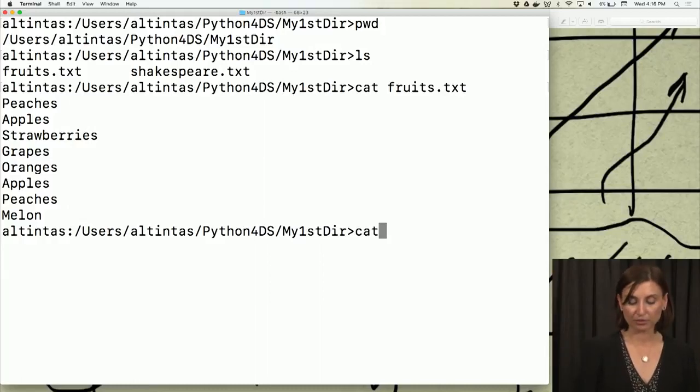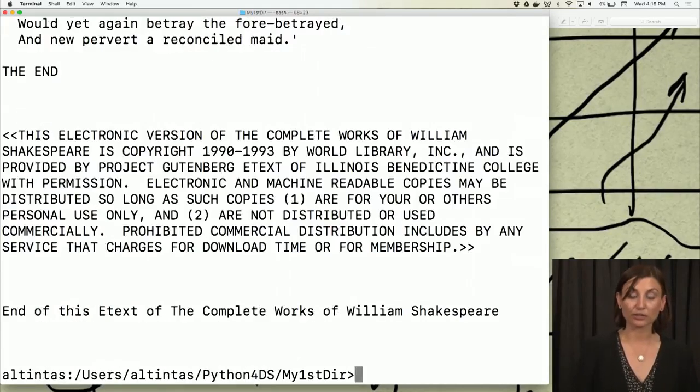If I do the same thing to shakespeare.txt, we'll notice something interesting actually here, that it's not going to fit in the shell. So it's going to quickly go through the file, all the 12,000 something lines in this file, and it's going to bring me back to the end of it, and I'll only see the end of the file. How do I get around this problem? There's another command called more in Unix.